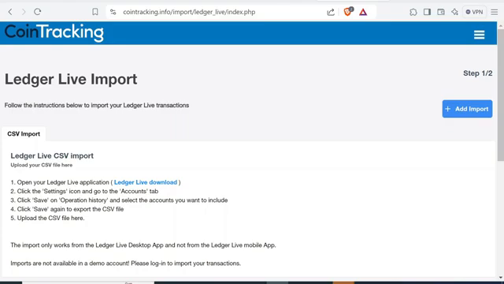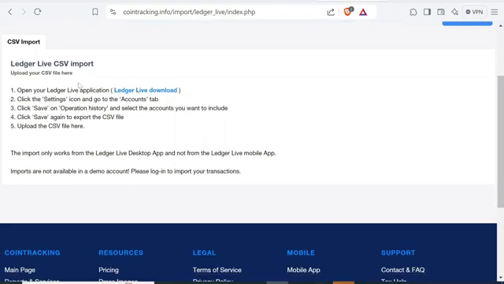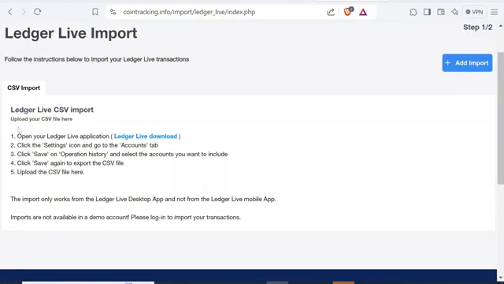What is going on? So this is how to add Ledger to CoinTracker. So the first step is to upload your CSV file by going to the Ledger Live application.